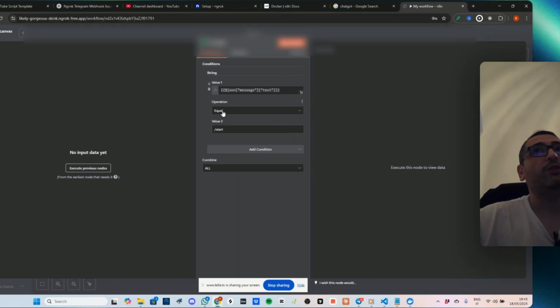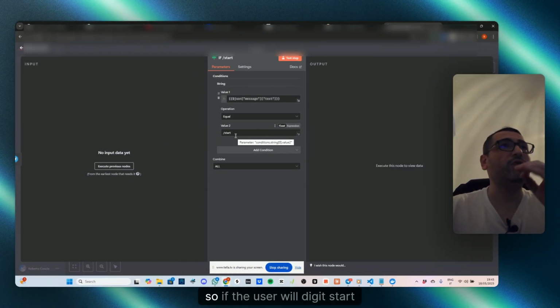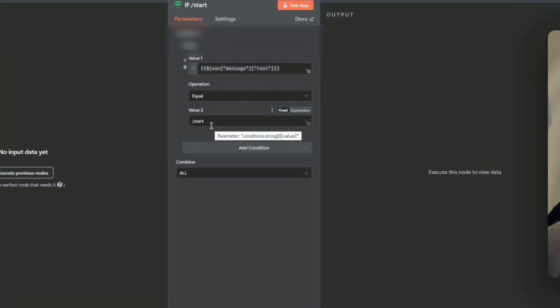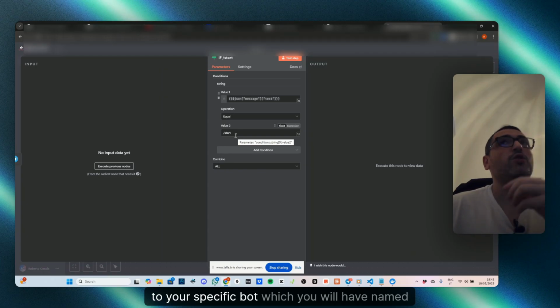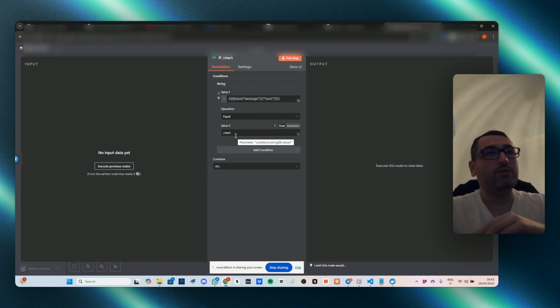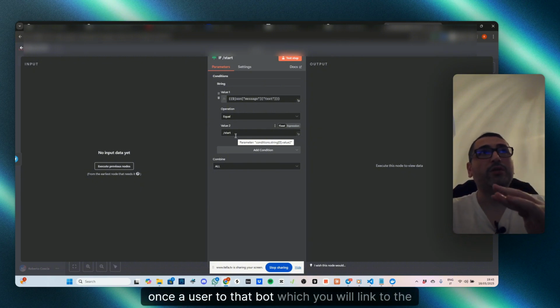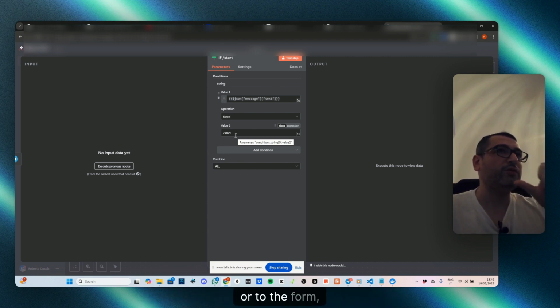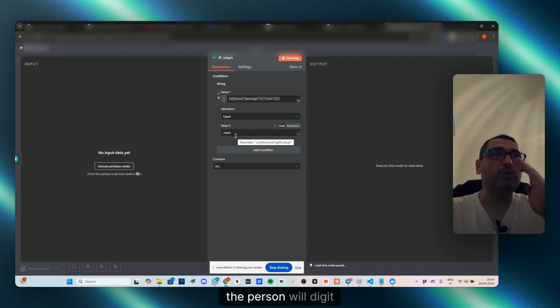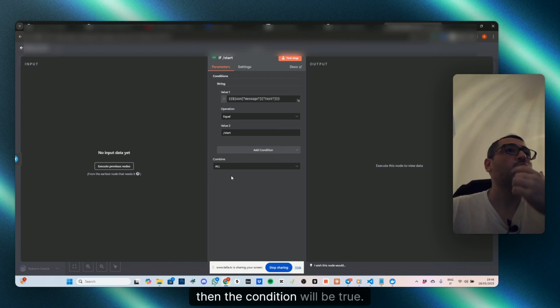You will have to select operation equal, and the value can be /start, for example. So if the user types /start to your specific bot, which you will have named whatever name, let's say your personal bot, once the user writes to that bot, which you will link to the website or to the form, and types /start, then the condition will be true.